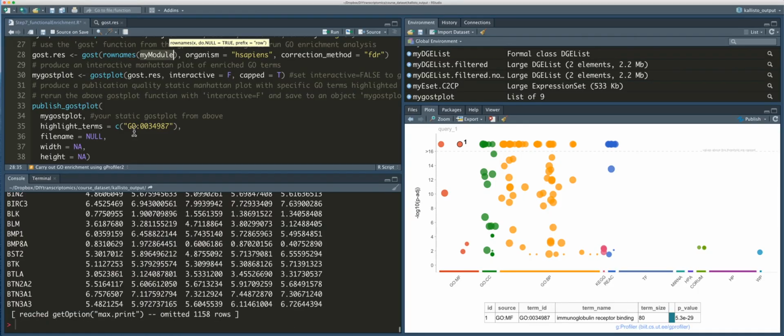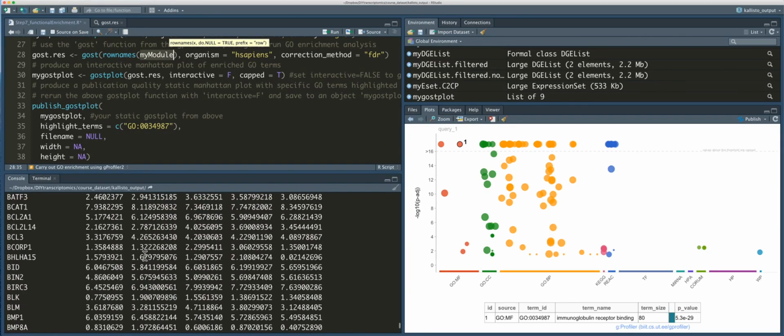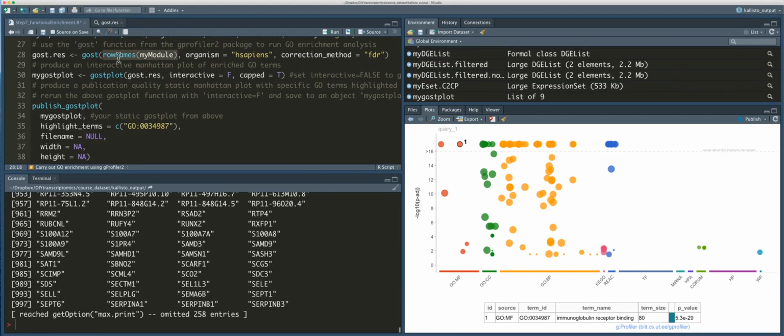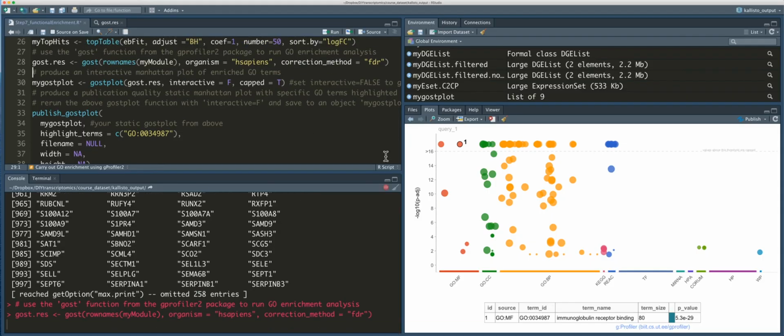And so here it is. Here's my module. It's a data matrix as well. It has to be because it came out of making a heat map. So I can capture the row names of that. It's just going to be a character vector. In this case, a much longer one. It's not 50 genes. It's hundreds of genes, over 1,000. I'm going to pass that to Ghost, tell it it's human, and to false discovery correct. It's going to run that now.